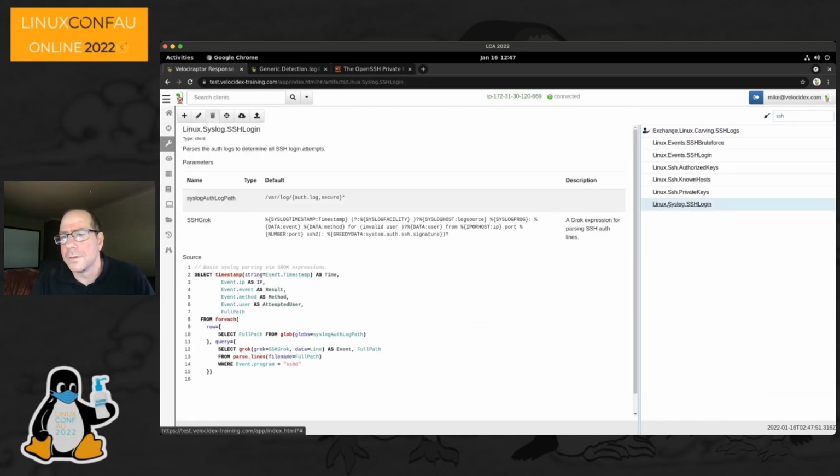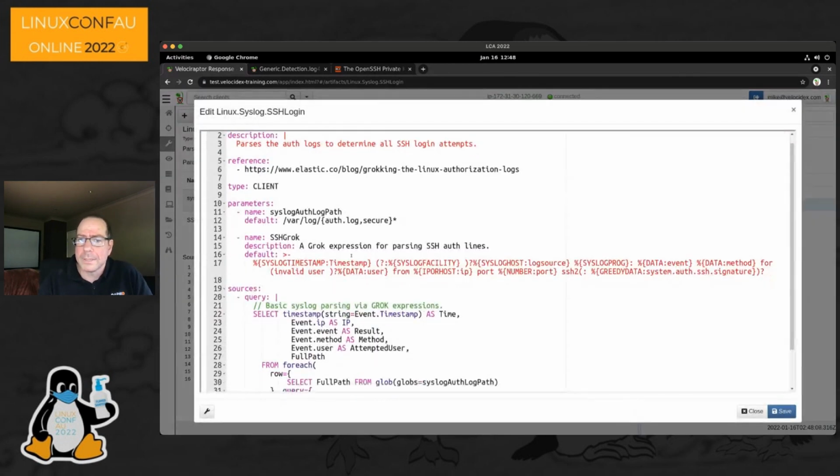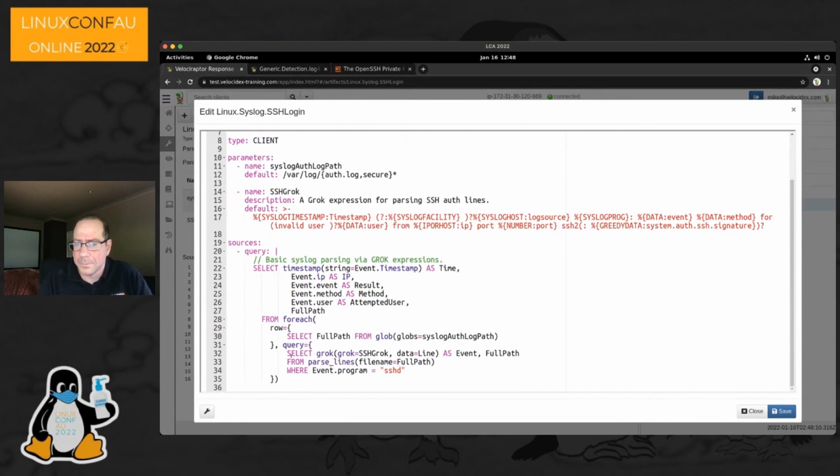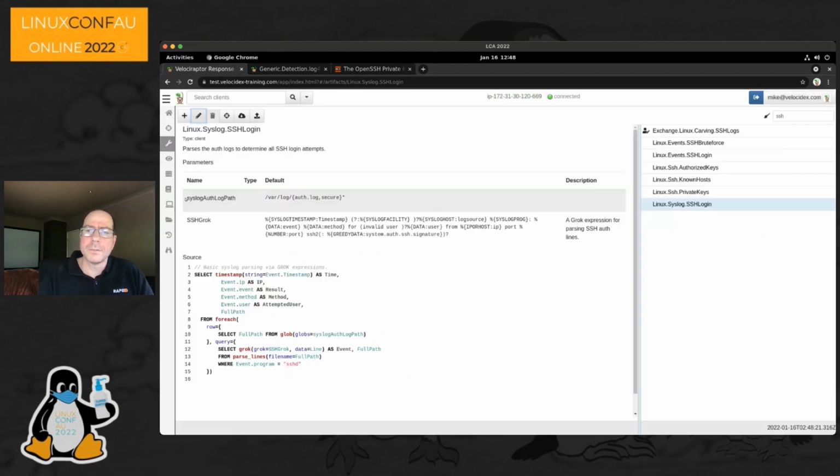there is a built-in one, which is actually exactly the same as before. It's just encapsulated inside of this thing called an artifact, which we can just use. So we don't need to type any of these queries in. We could just use them, and you can edit it and customize it. So this is the query that we had before. It's a little bit more complicated now because it's going to look for different files in different places, because there could be a number of auth logs and they could be zipped up, et cetera. But this is a very simple thing.